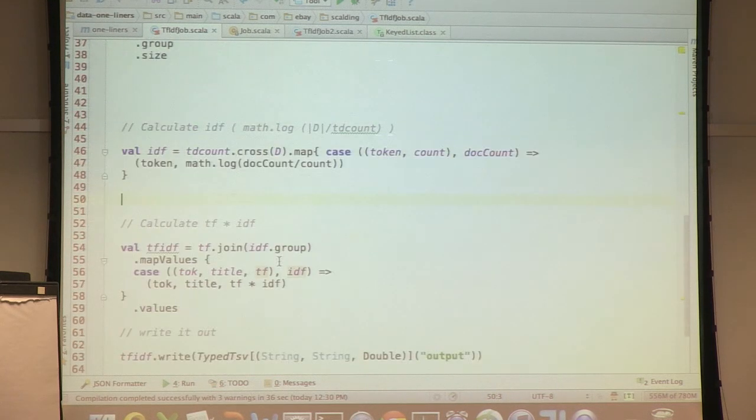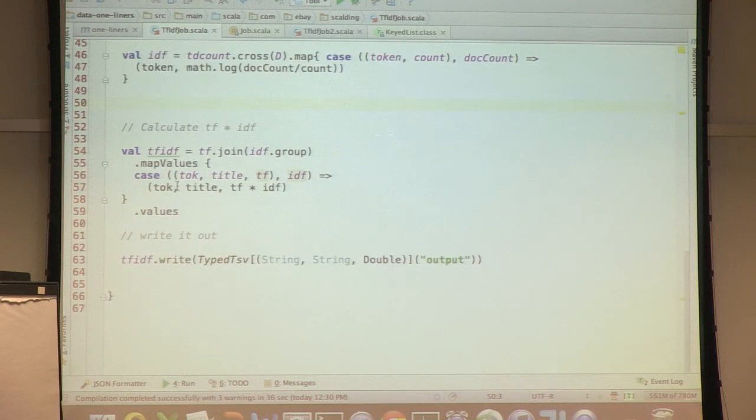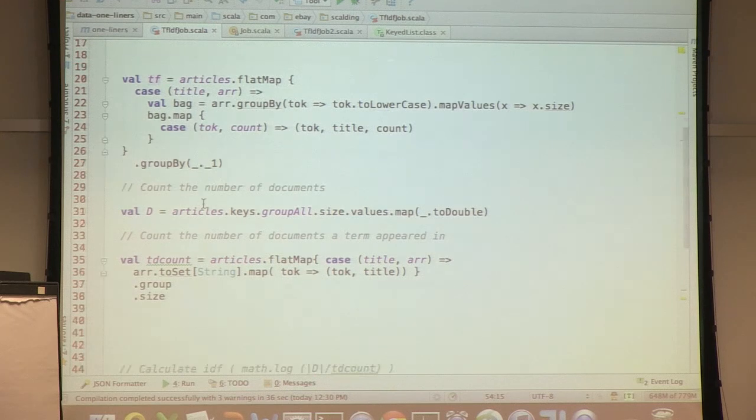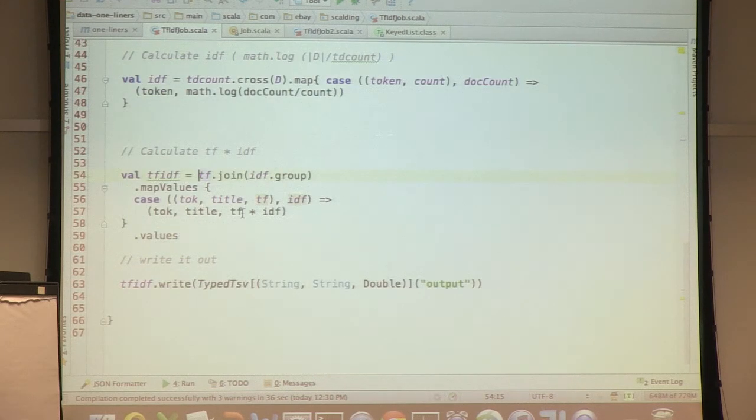We just need to get this guy back together. I'm probably running a little low on time. Are we okay, actually? I've got 15 minutes. Okay, so I'll leave this guy filled in just for fun. The last thing is, all we have to do then is get the IDF thing grouped up by token. That's this IDF group. We're basically going to take TF and join it on the token again, right? And then we're going to call map values.